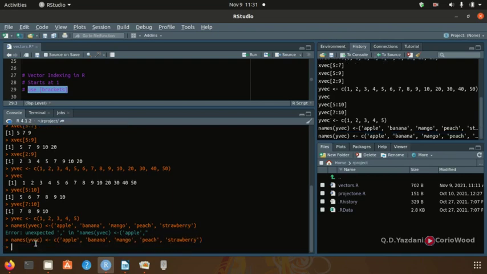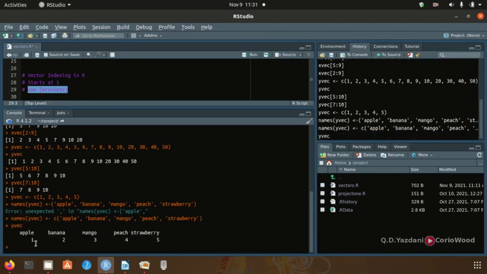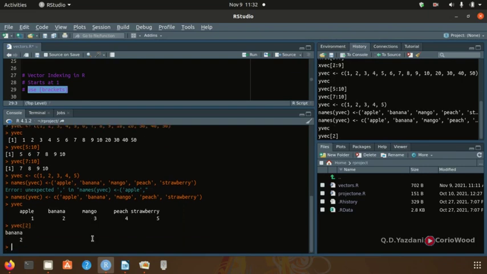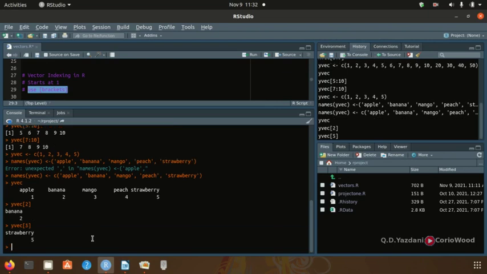Okay, so now if we put y vec and look at here, the apple is number 1, number 2, number 3, number 4, and number 5 is strawberry. So that's how we have combined the first one and the second one. So how about if you want to find the location of this y vec? Say we want to find the location of number 2, banana, which is number 2. How about if you want to find the index of say 5, which is strawberry, number 5?